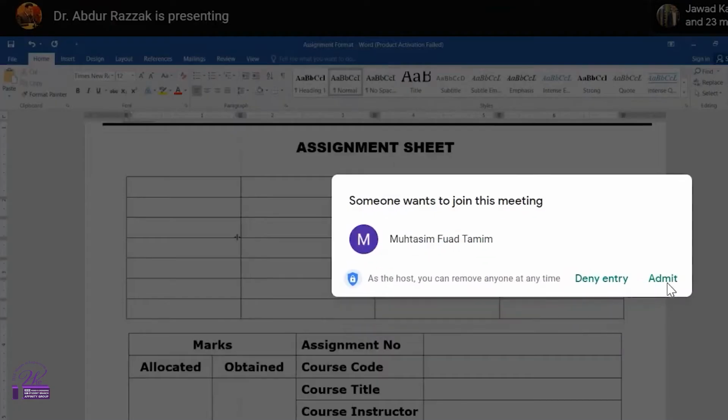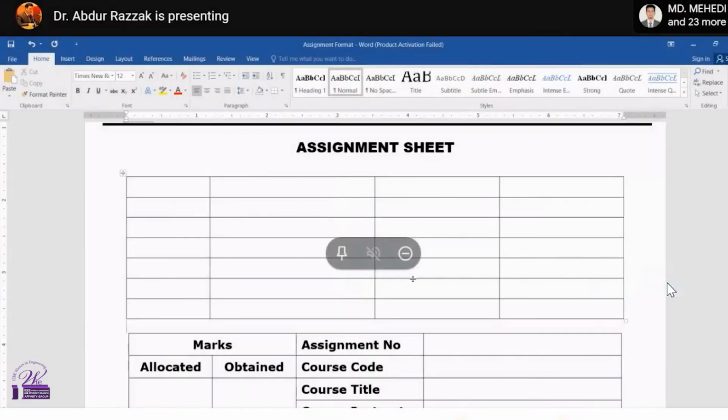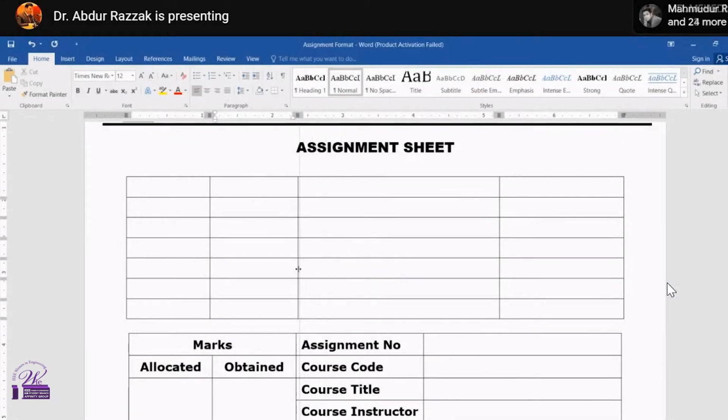So what you can do is that you can just put it here. Okay, so this one, you just make it here. This one, you can just make it here. Okay, that's it.